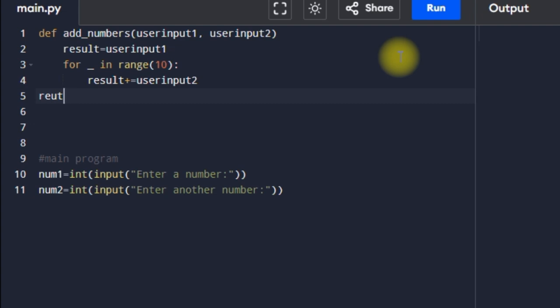Return the variable result to the main program. Why am I returning? Because I want to display the result in the main program, so that is why I am returning it back to the main code. I do not want the result inside the function. I want the output to be displayed using the main program instead of the function. So that is why I am returning the variable result to our main program.